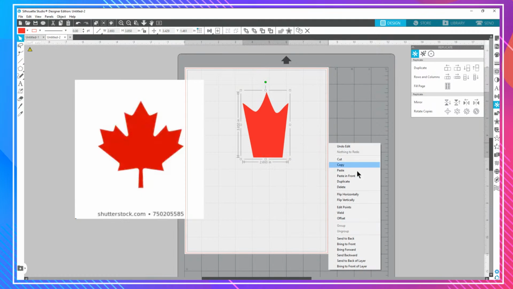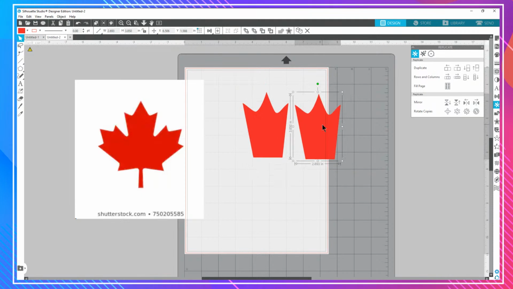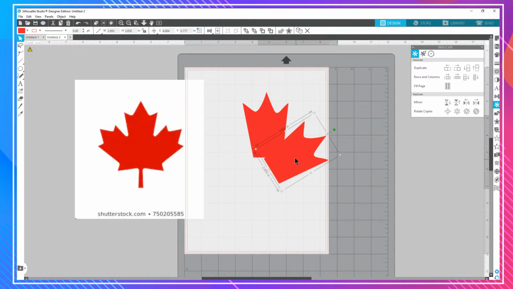You can just copy, paste, whatever. And then if you're really quick like me, you can just hit Control-C, Control-V. All right. So now I'm going to rotate this to kind of match the leaf. And then I'm going to drag it down and bring it in just a little bit. And so I can kind of see what I'm doing.